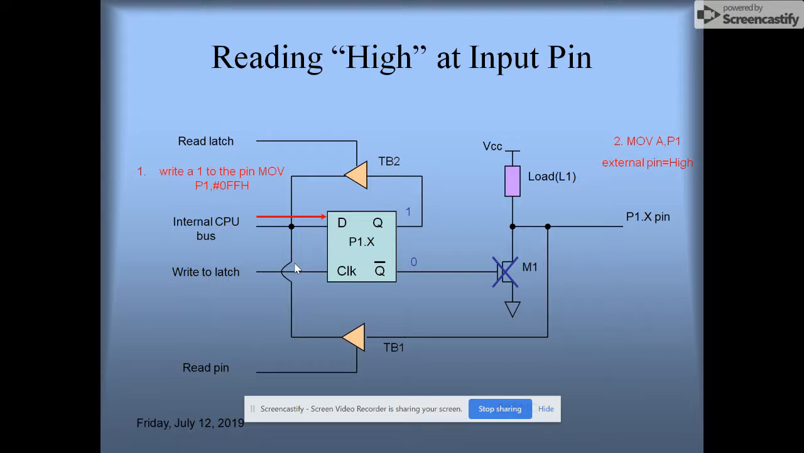So the peripheral can send either 0 or 1. For example, if the value available at this pin is 1, this will go into TB1, which is controlled by read pin. So your read pin is 1, read latch 0, and write to latch is 1. After that, you will get the pin value on the internal data bus and the same value is given to the D latch.